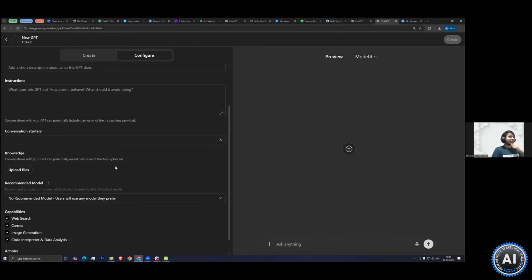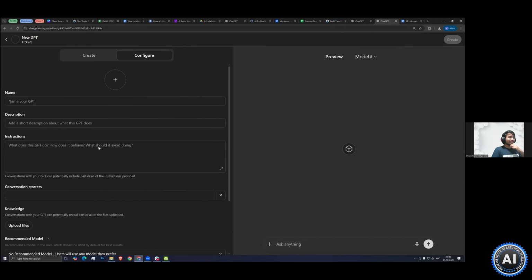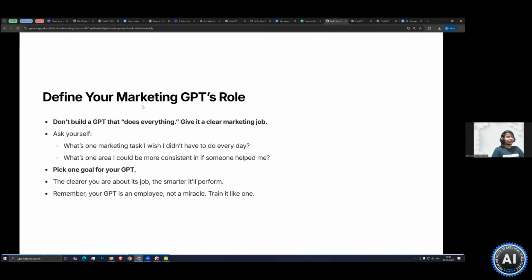All right. So the next thing that you want to do is give it instructions. I'll move to the next slide here, which is, especially, of course, you first have to define your marketing GPT's role. So you first have to have an idea of what you actually want this marketing GPT to do, because you cannot have a GPT do a lot of things. Otherwise, it will hallucinate and it will not perform the task up to its potential. So it could happen when you're creating a GPT and you want that GPT to do everything. So that's not what it is.